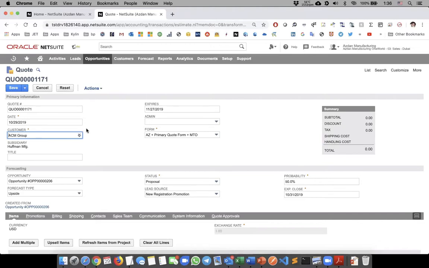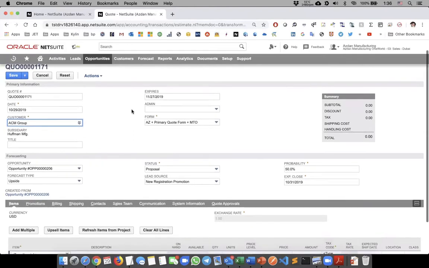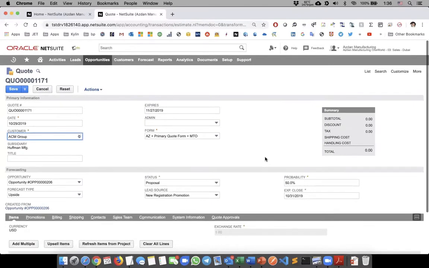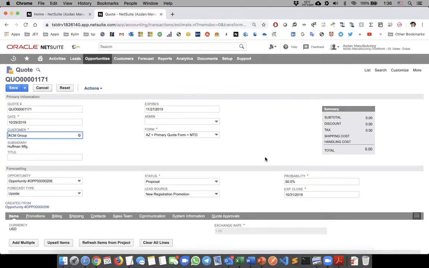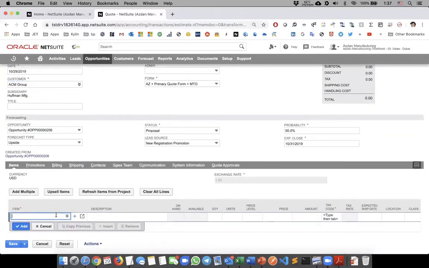For sure, all the primary information has been pulled from the opportunity, and the expiry date, as per our setup, is expected to be after 1 month, for example. Here is all relevant information. In the opportunity, I ignored including the items, considering this is a new opportunity. So you can create the opportunity without mentioning the item, but when it comes to the quotation, it's very important to mention the item here.